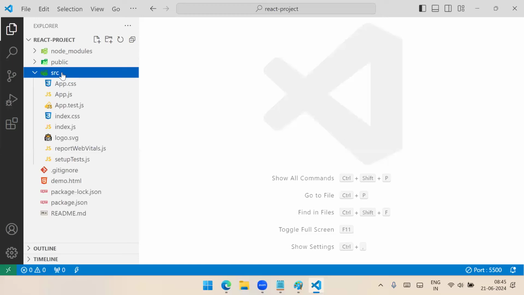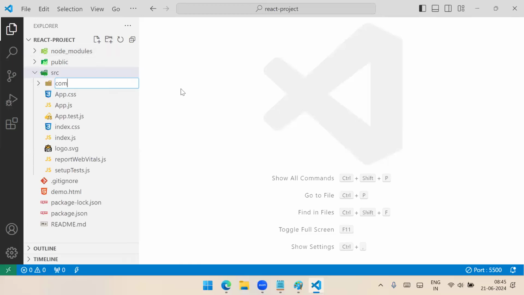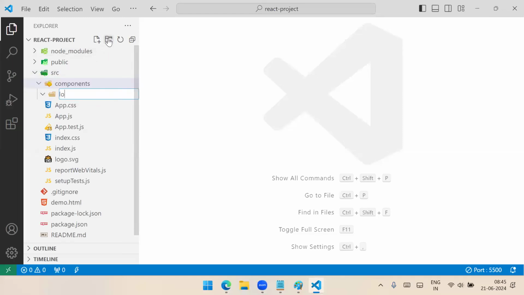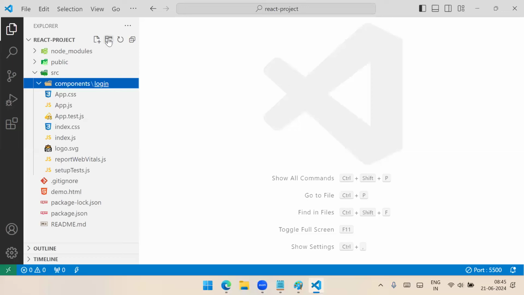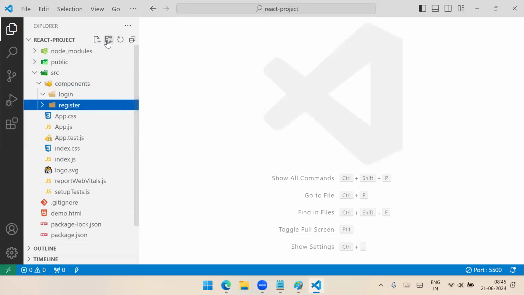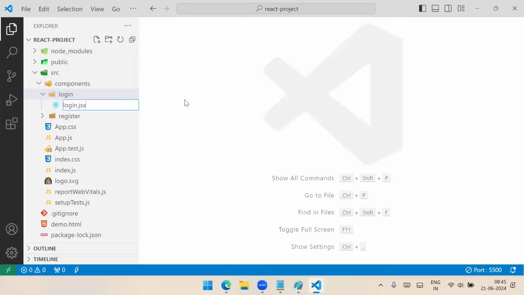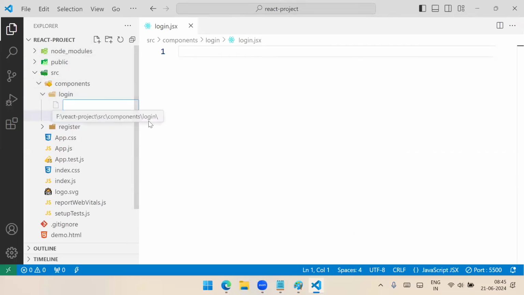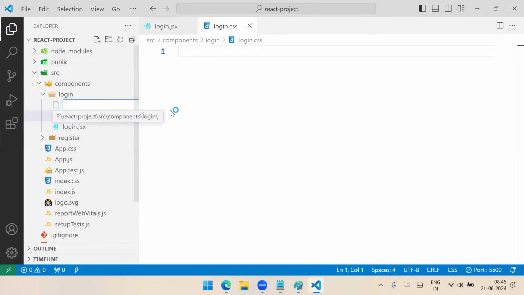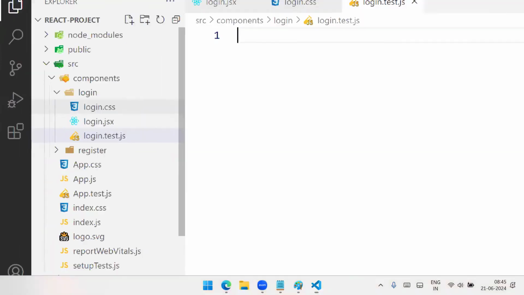So in SRC, I can create a subfolder by the name components. In that components folder, I will add a folder, and what is that folder? Login. All components we will maintain in that folder. I can add another folder like register, something like this. Now in every folder, we need three files: login.jsx, login.css, and login.test.js. These are the three files required for a component.